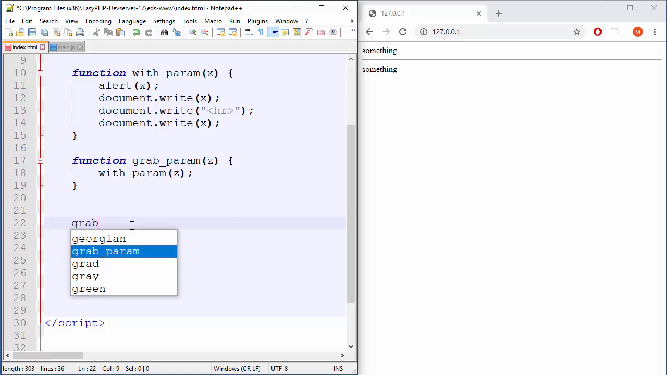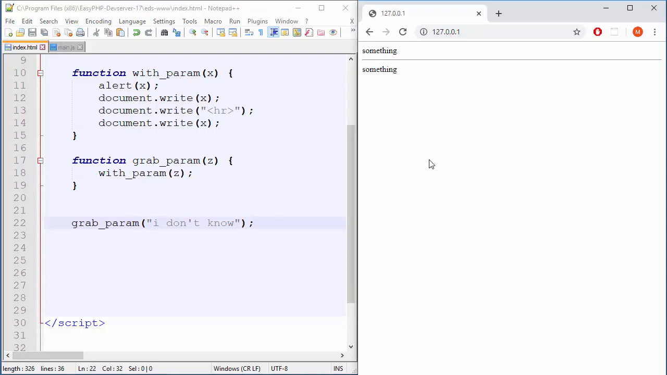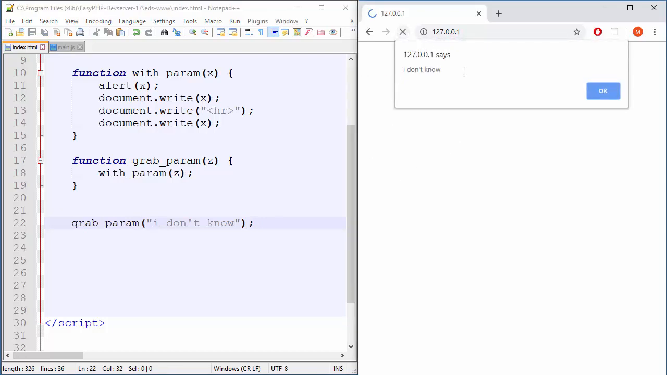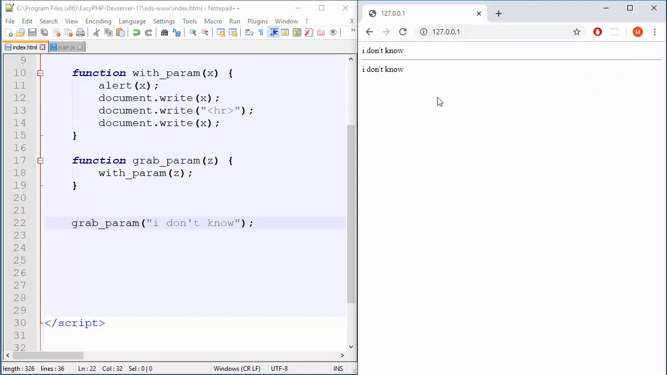So grab and param, and let's pass some string to it, like I don't know, something like that. And now the result will be alert. So we have functionality from primary function through secondary function, but we are calling secondary function. Okay, so now when I click on OK, we will get I don't know, and then horizontal line, and then I don't know. See, there you go.